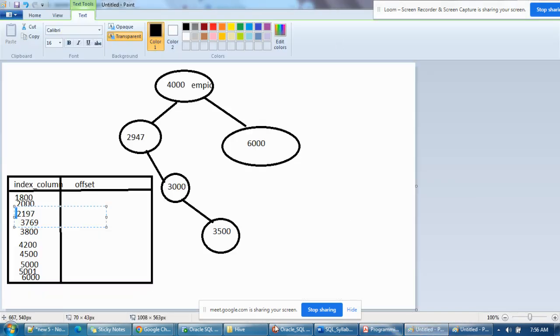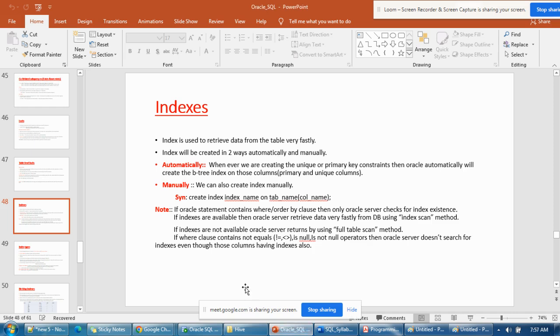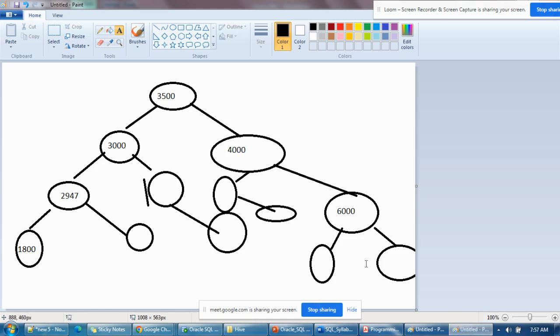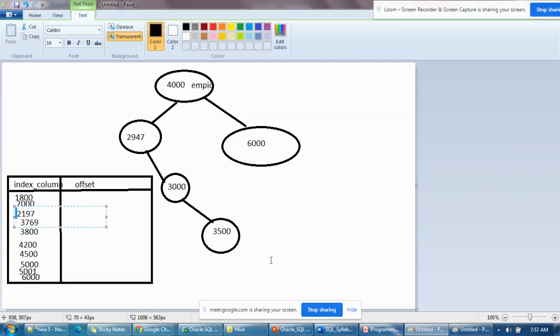Next, there are different types of index. Till now, whatever we discussed, that is a binary index. If you are creating an index like this, if your searching mechanism is like this, we can say it is a binary index. Binary means you will have only two nodes, left node and right node. So it is a binary type index.